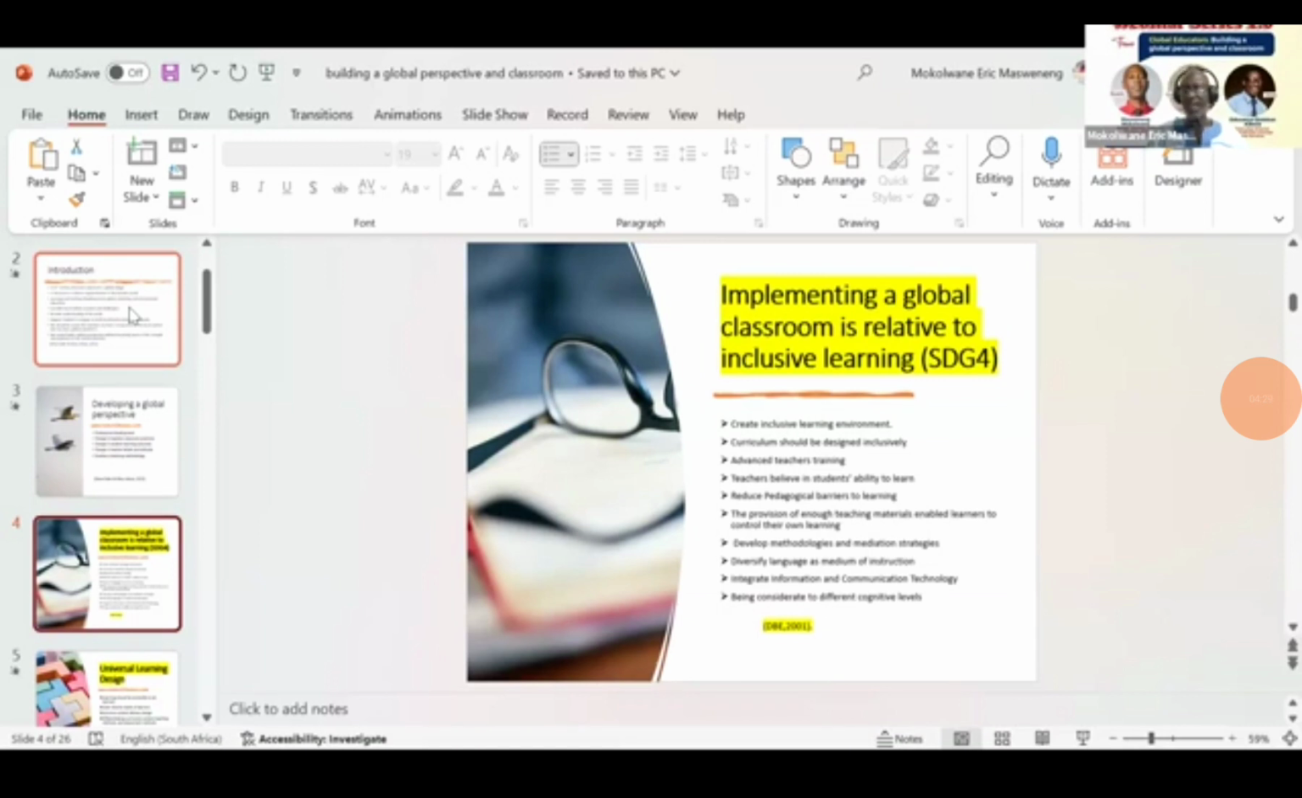We also need to diversify language as a medium of instruction, because language is one of the most important aspects that might become a barrier within our learners. We need to also integrate information and communication technology so that we can make our learners global citizens. We also need to be considerate to different cognitive levels of our learners. That is all that we need to do in order to implement a global classroom, which I refer to as related to inclusive learning.